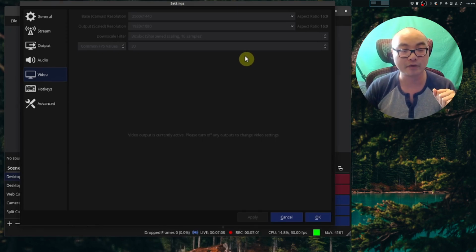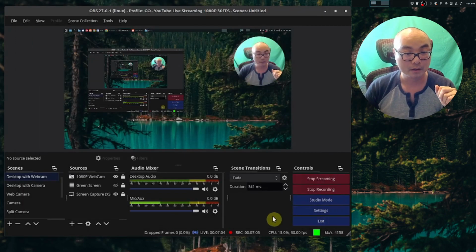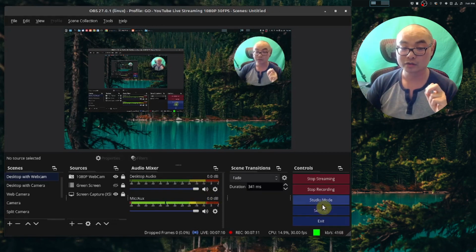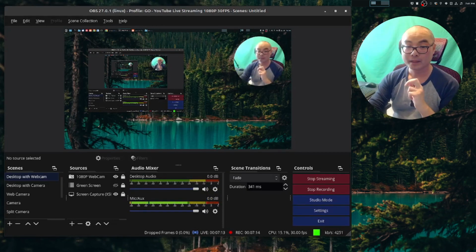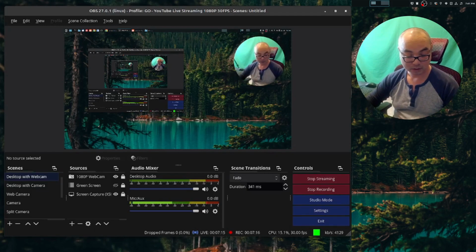And then for my common frames per second, I have at 30 frames per second. And then another thing that you could do is, if you wanted to record the audio from your desktop, you could record that as well. So let me show you an example. I could go back to my camera right here.